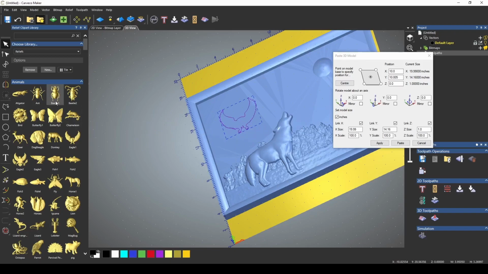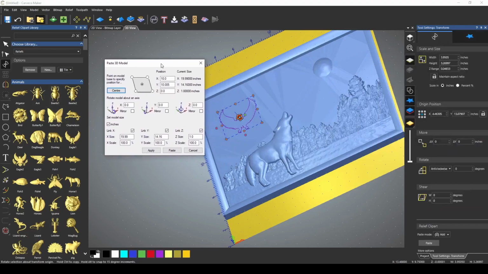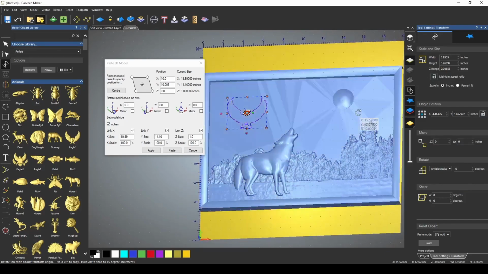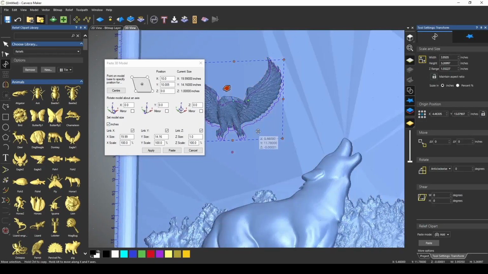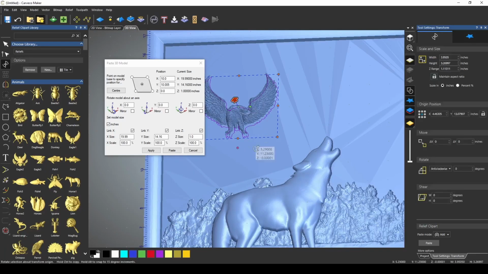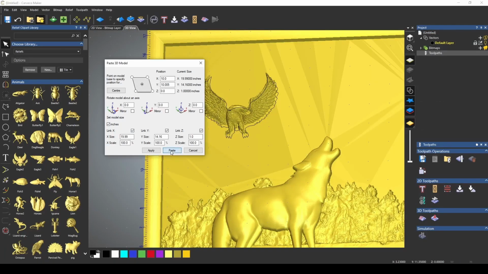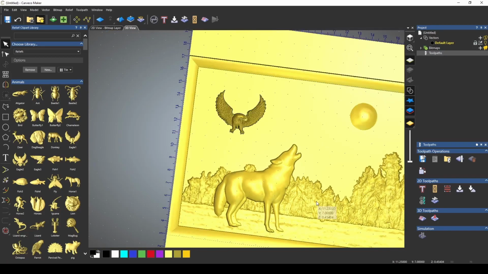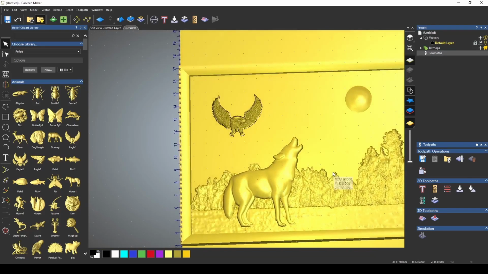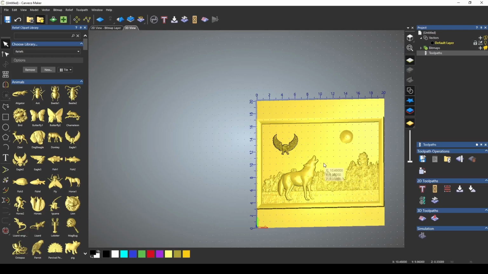And we can manipulate and add things in to our existing models. You can paste that down and paste this down. And that's how you can build a scene using both the Clipart library and importing STLs.